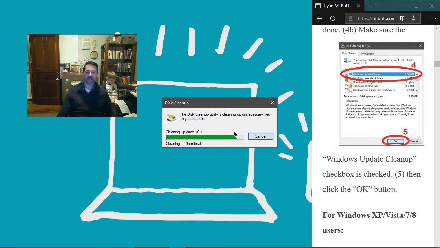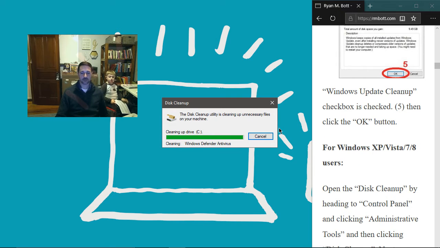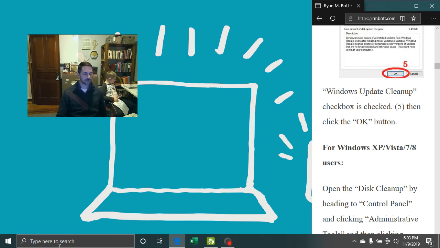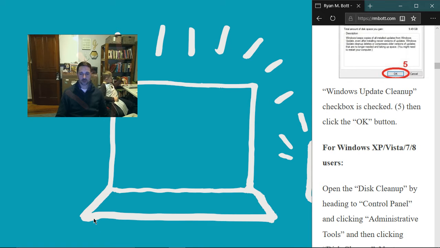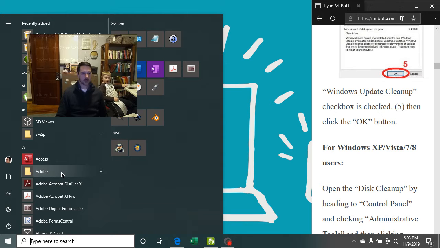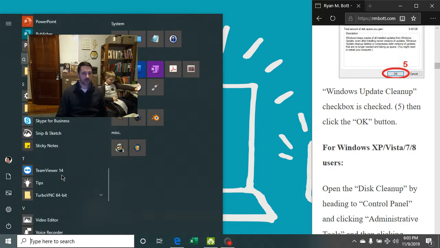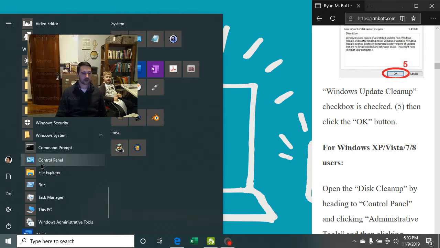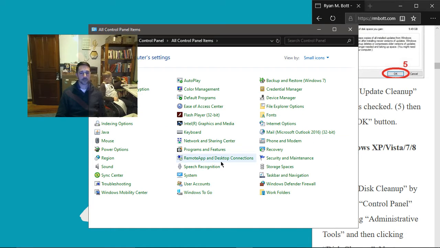This next section is for anybody who has an earlier version of Windows. So I'm going to show you how to get to that same disk cleanup app. It's just a little different on older versions of Windows. So the quickest way is usually to go down to your Start menu and then scroll all the way down. There's a folder called Windows System, and inside there you'll find the control panel.